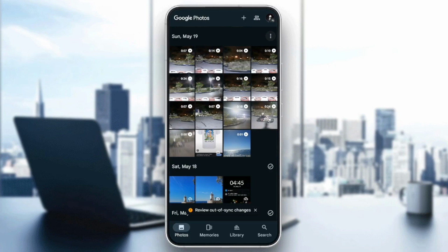In this video, I'm gonna show you guys how you can enable locked folder on Google Photos. So if you guys want to learn how to do it, just follow the steps that I'm gonna show you.